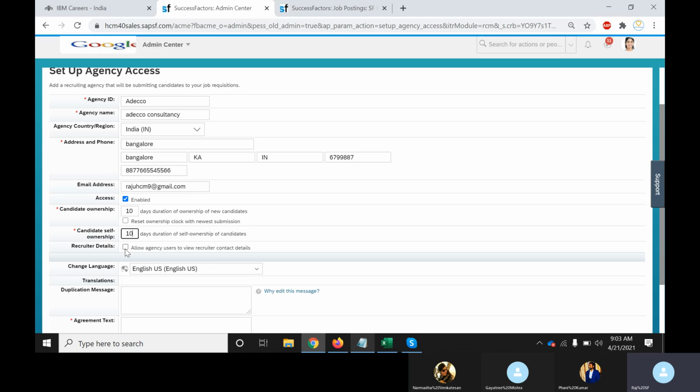And recruiter details also: allow agency users to view recruiter contact details. Normally there may be one recruiter from the company. So you can allow agency users to view recruiter contact details, so the agency person can view our company recruiter information and directly reach out to that recruiter.